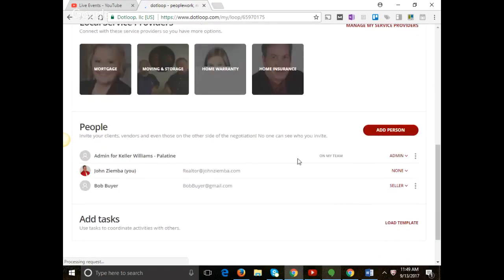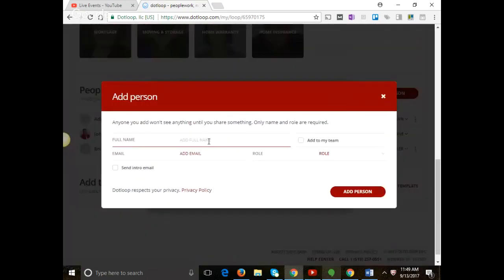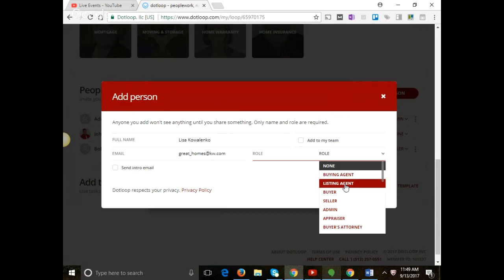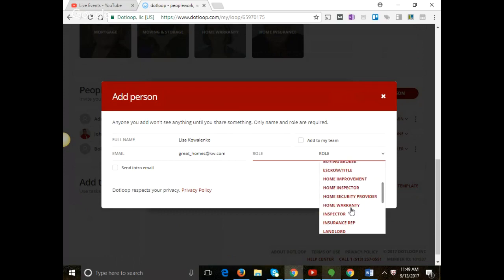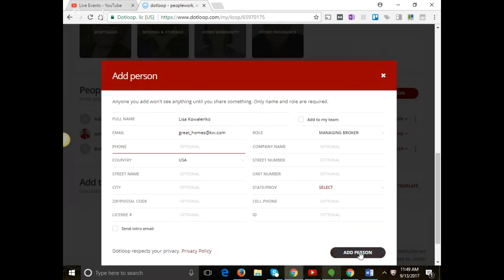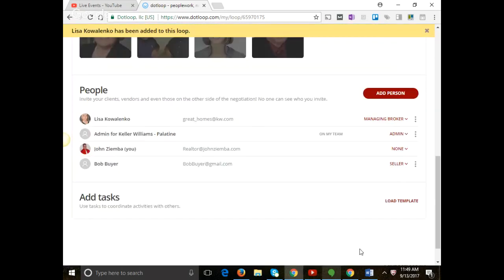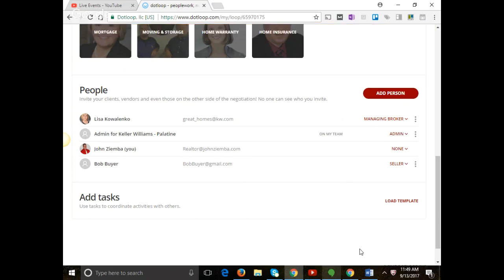Simply go to add a person. Since Lisa, our managing broker, is in my account, I'm just going to add them as the managing broker down here. So when I do that, it auto assigns the role to everybody in the loop. I find that's better to do in the actual loop than in the specific document.